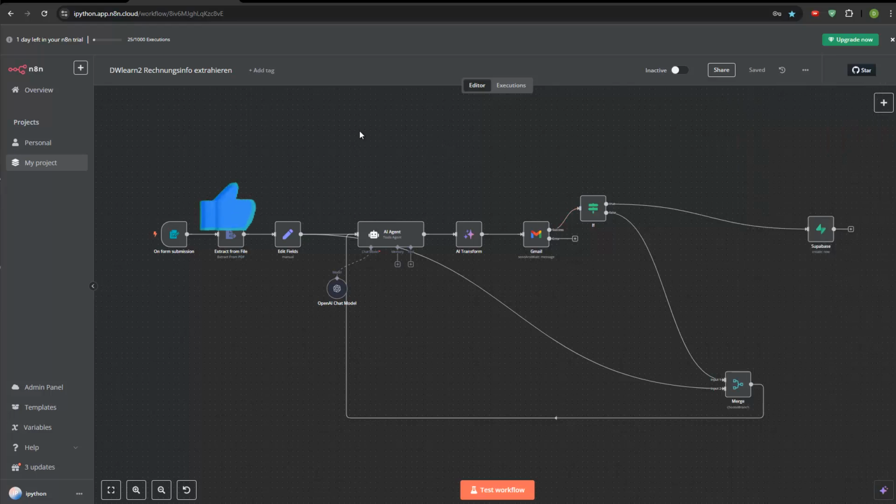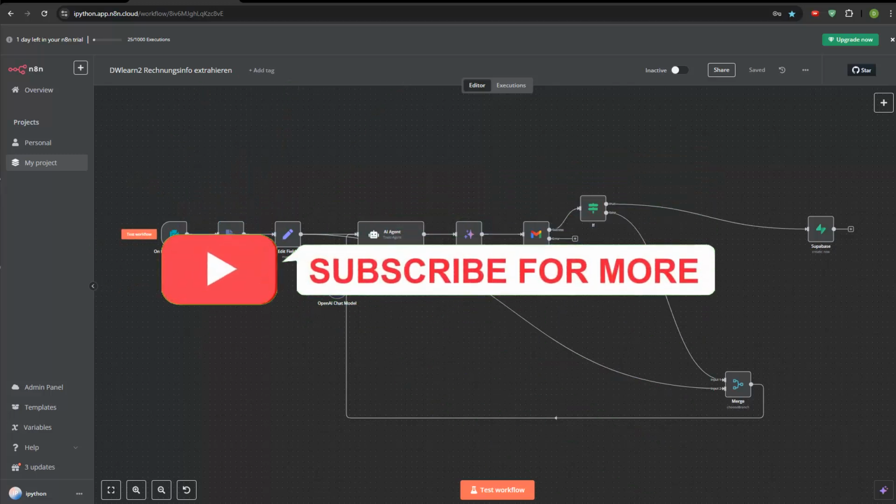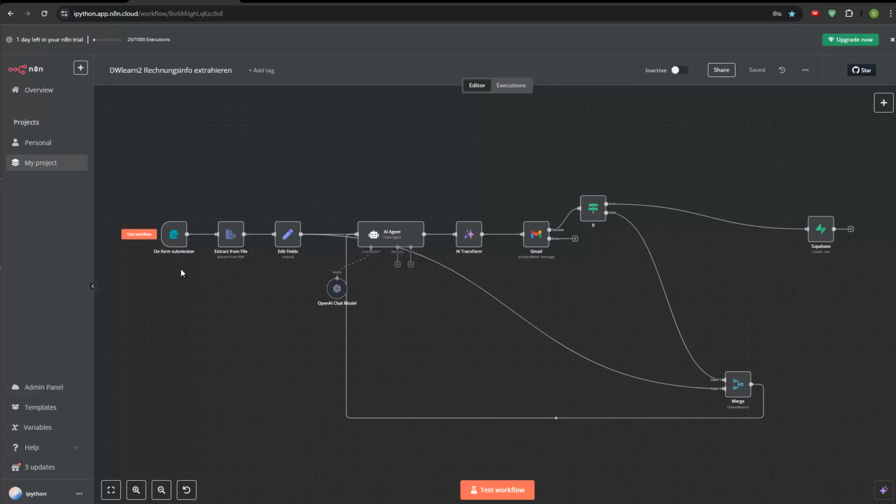And the idea here is the following. This is just an example workflow, but we have a form, and this form is collecting invoices. We can upload an invoice here. Then we extract the data from the invoice and send it to the AI agent. The AI agent should then classify or extract information from the email. So, for instance, who is the customer, what amount, what's the date. Then it gets transformed further, and then it gets sent as a mail to my Gmail account.